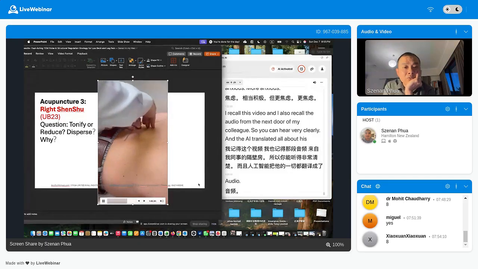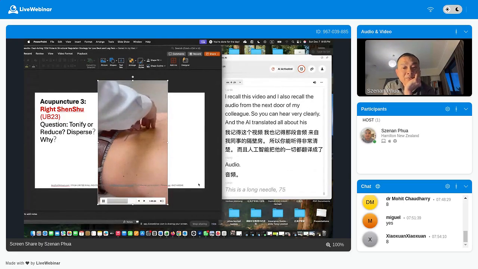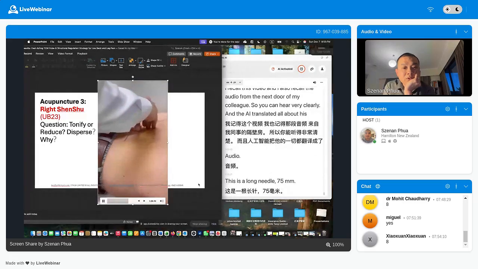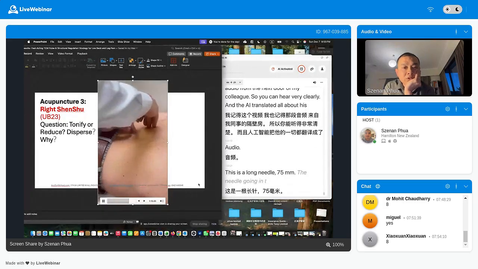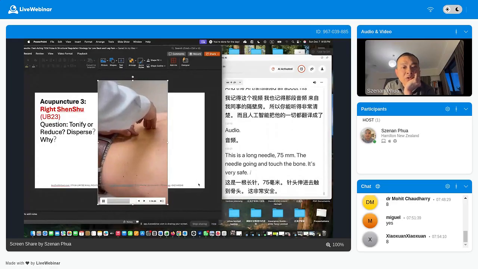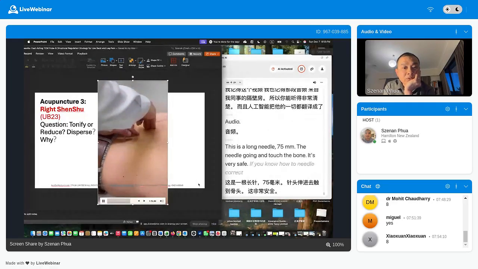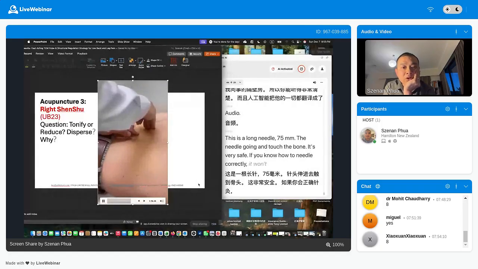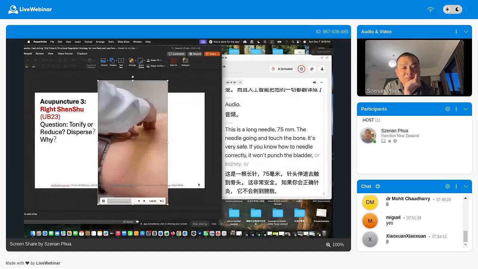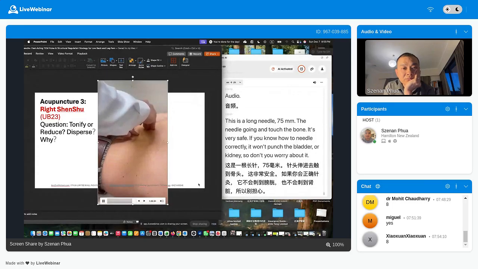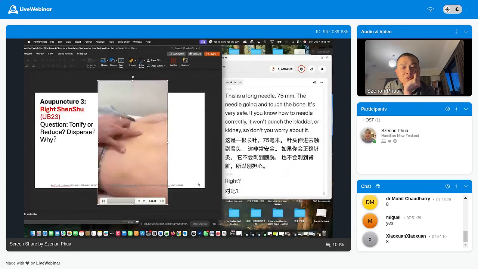This is a long needle, 75 mm. The needle going in touches the bone. It's very safe if you know how to needle correctly. It won't punch the bladder or kidney, so don't you worry about it. Down, right? So the sensation going down to the buttock.